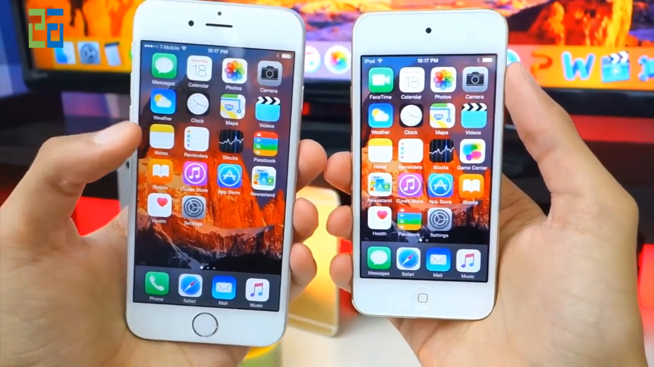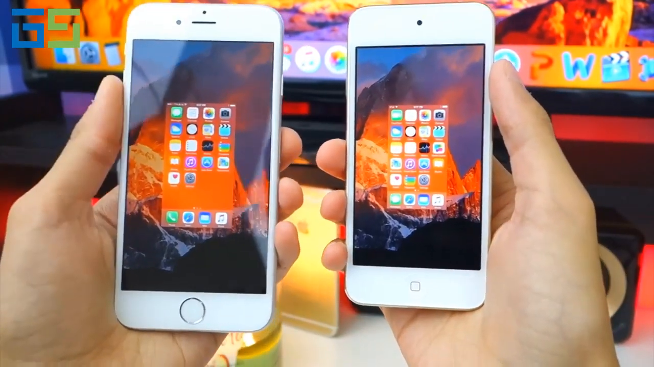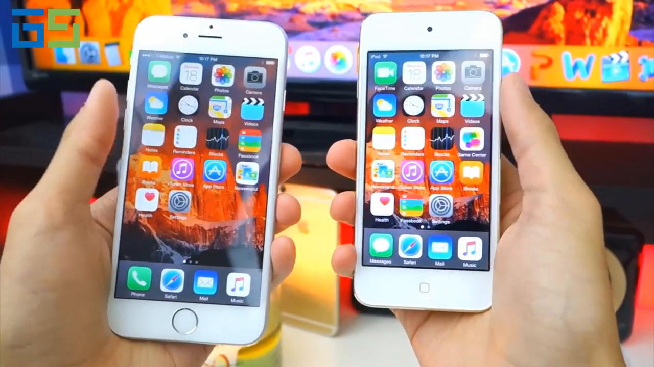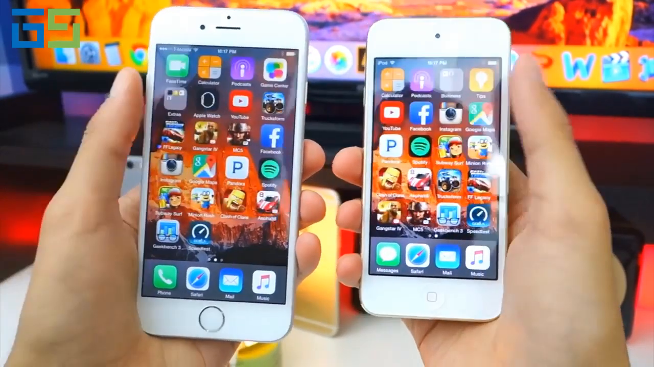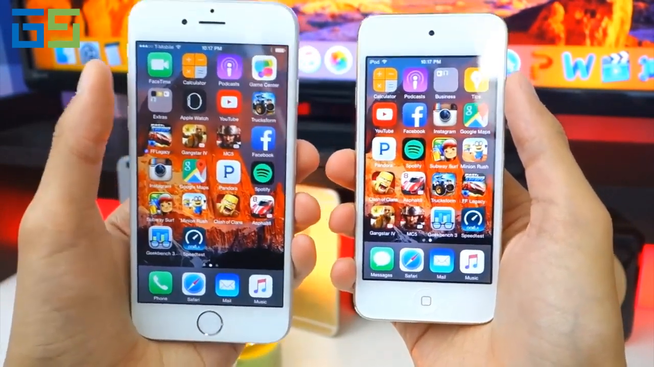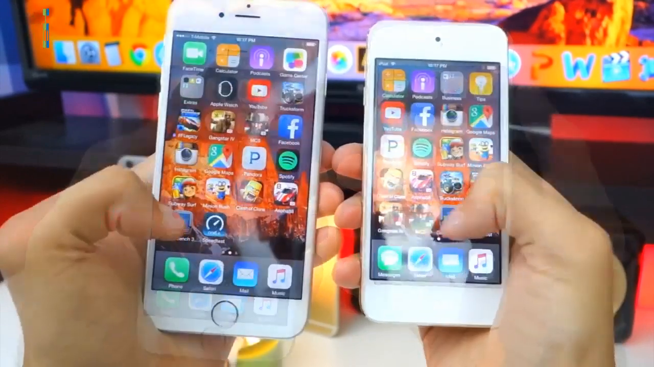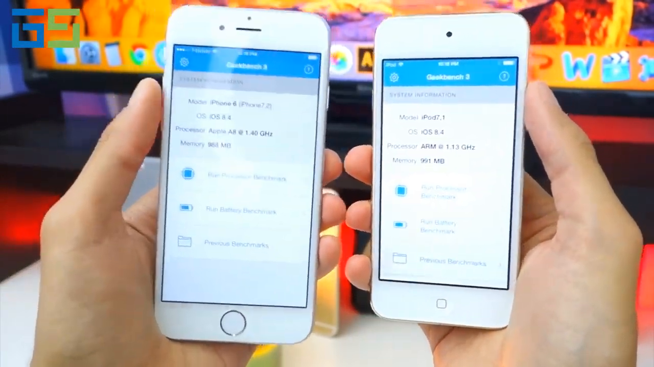Alright, so starting off on both devices, nothing is open. They're both running iOS 8.4, and these are all the stock apps on the device, and I have downloaded the same applications on both devices to see how they will run on each device. So again, this is going to be very interesting, and first, what we're going to be doing is opening up Geekbench 3 on both devices.